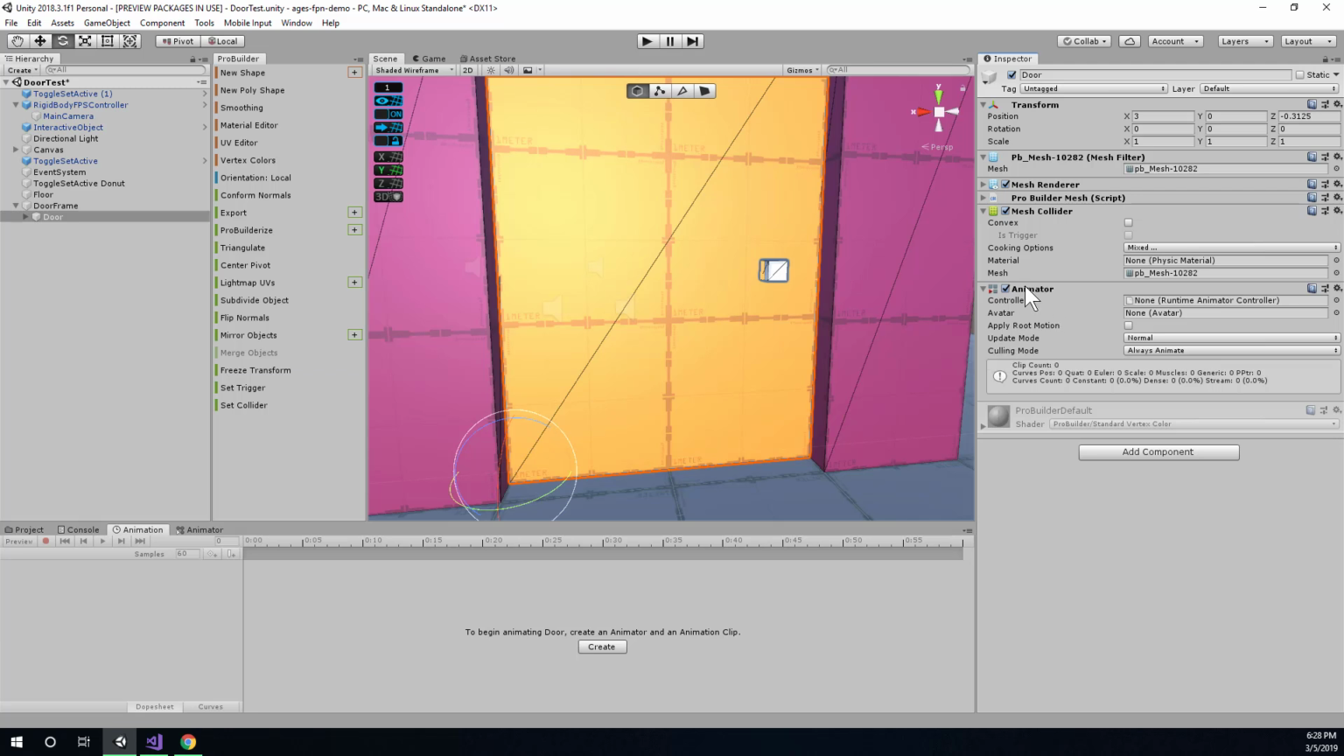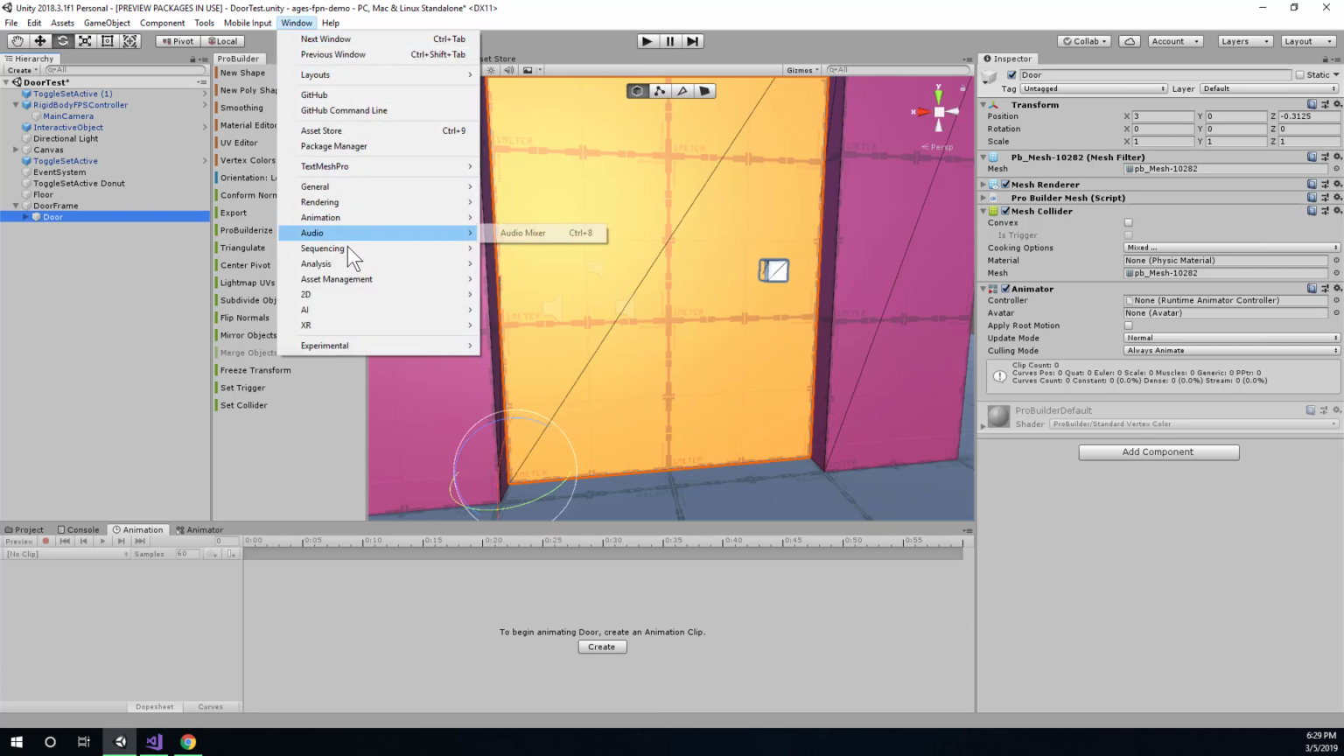And once you have that, we can start messing with this animation window. So now it just says to begin animating door, create an animation clip. And there's a handy create button. So just be very certain that you have door selected in the hierarchy. Make sure your door has an animator component. And then in the animation window here, you can hit create. So again, if you don't have the animation window, it's just Window, Animation, and then choose Animation. So animation window, animator component.